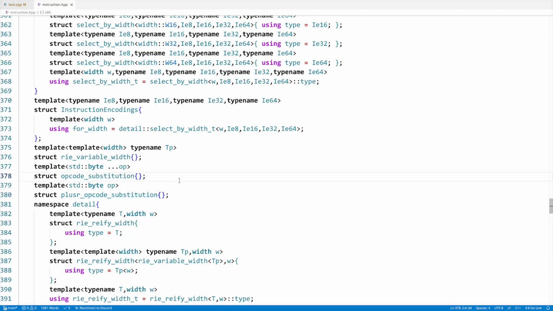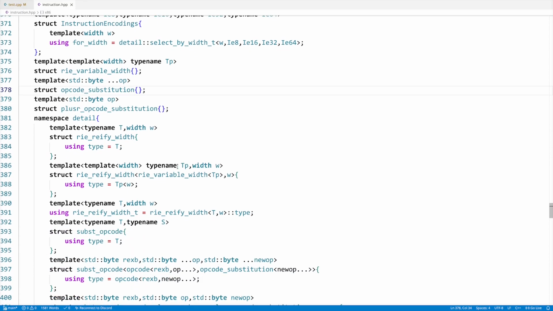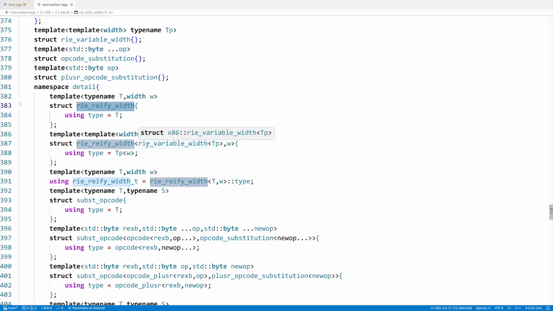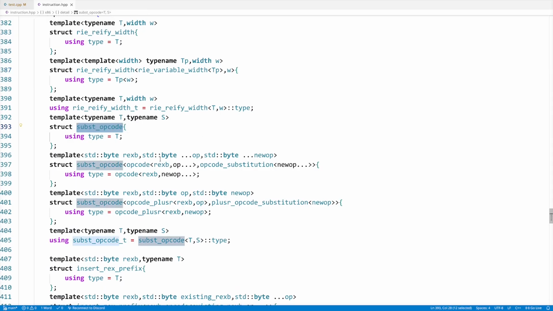Basically what they do is, because many instructions have different opcode for the 8-bit and the 16 to 64-bit versions, but everything else is the same, we have an opcode substitution helper to help us substitute out the opcode for the 8-bit version while keeping all the other components intact by default. In the detailed namespace, we have an IE reify width helper, which basically, whenever you encounter a variable width wrapper around some template, we actually instantiate the template with a concrete width as specified here. And also subs opcode, which actually helps perform the opcode substitutions as described here.